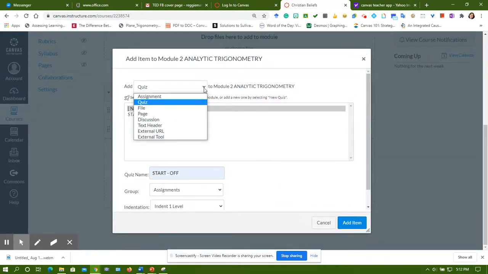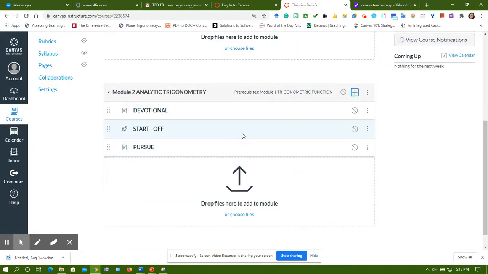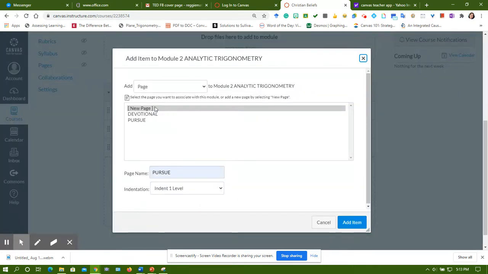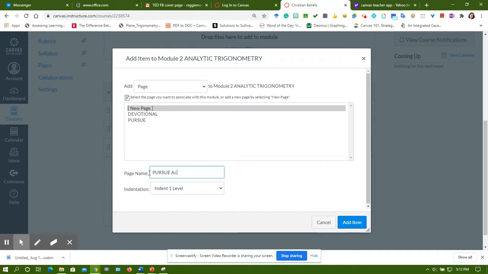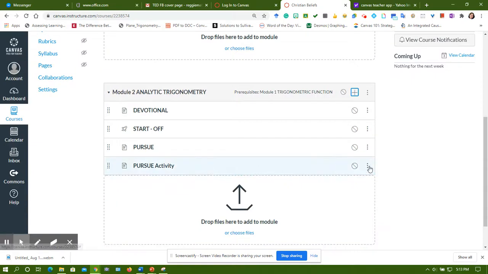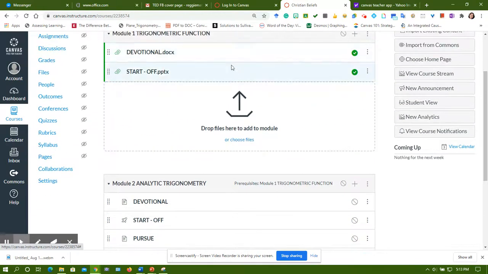So pwede nimo siya, ang pursue is a page. So this will be a page. Pursue. And then add item. So kanilang akong example diri sir. So kung under sa mo pursue na kay gusto na page na i-add, pwede lang nimo siya i-indent like new page activity, activity pursue, activity or video presentation, pwede siya i-double indent lang nimo to emphasize that that is under the pursue. Okay, so these are the two ways to put your modules here.